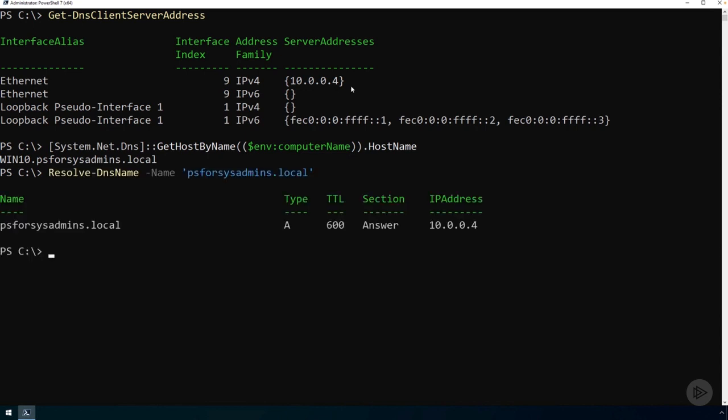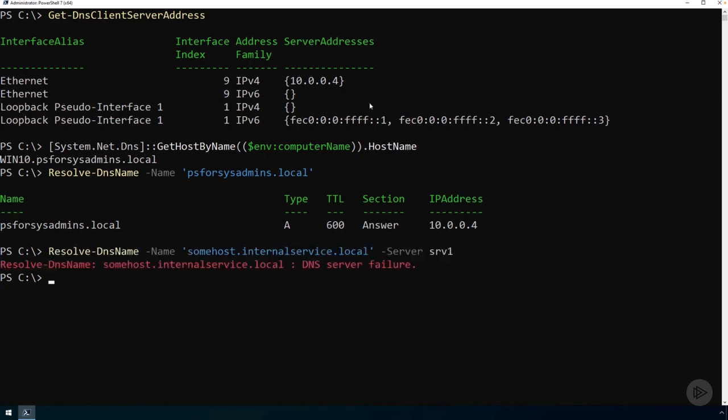Looks good. Now I want all DNS traffic destined for the SRV1 server that's not for a record in that authoritative ps4sysadmins.local zone to forward over to another server on my network called SRV2. Now I've set up a zone called internalservice.local on that SRV2 server ahead of time. So let me first confirm that the SRV1 server this client is using cannot resolve this domain. And as expected, it fails. It fails because SRV1 doesn't know where that zone is.